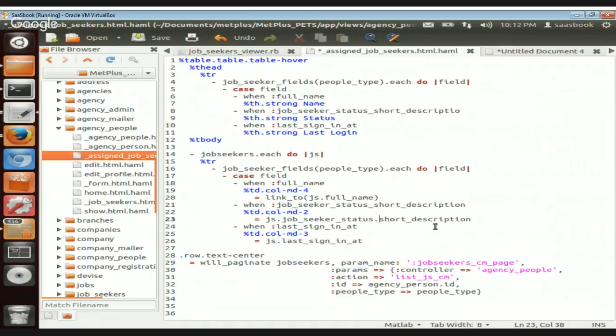Okay. So let's see if there's anything else here. Can you scroll down a little bit? Let's look at the last section there. We have the paginate business. I can see it pretty well now. Okay, so we'll paginate. Let me see. Get rid of that. Let's see, we've got param names, job seekers, CM page. Yep.